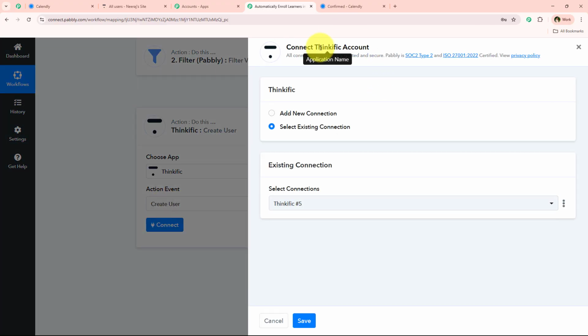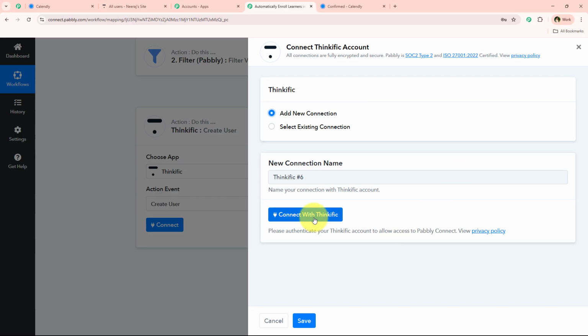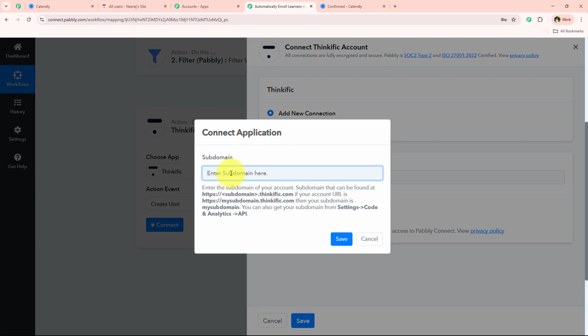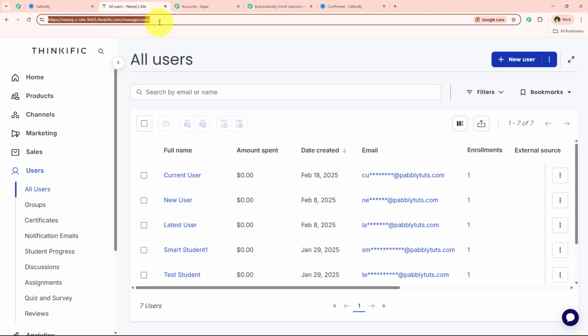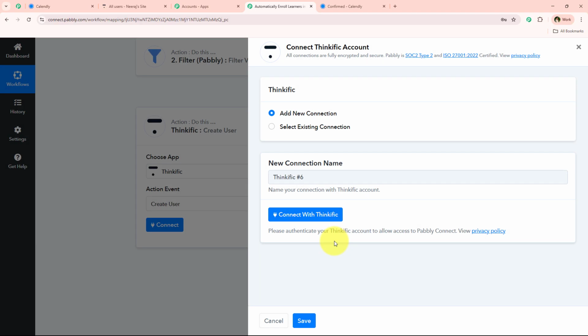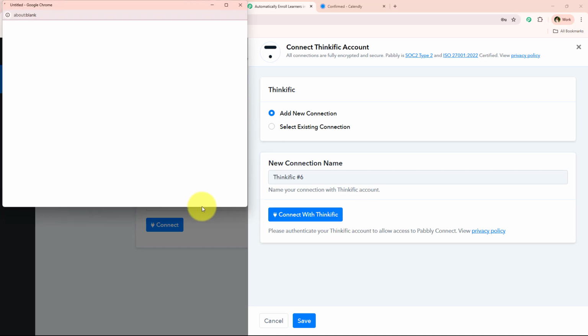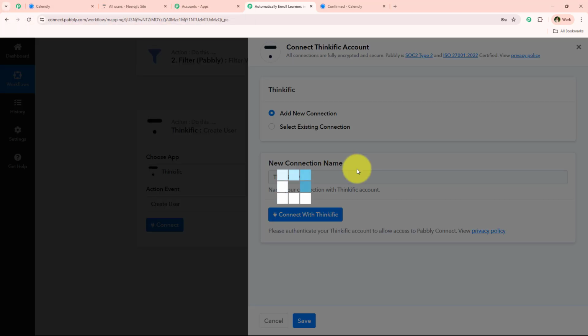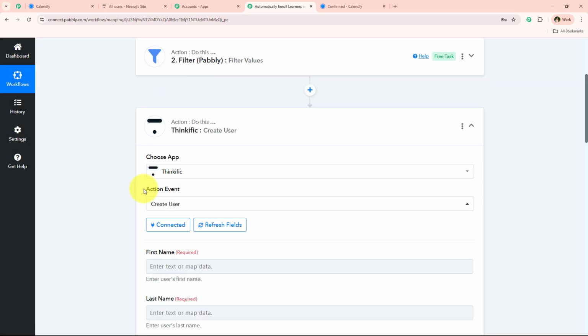And now in order to connect this Thinkific account, I'm just going to go to this add a new connection and then connect with Thinkific. And now it is asking me for the subdomain. So what I'm just going to do is open my Thinkific right from here, copy the whole URL, and paste it right over here in my workflow. But it is saying the subdomain is only after this https:// and before .thinkific.com. So I'm just going to simply erase the rest of the details and keep my subdomain, and then click on this save button. And once I click on this save button right over here, yes, you're going to see that my Thinkific account has been successfully connected.